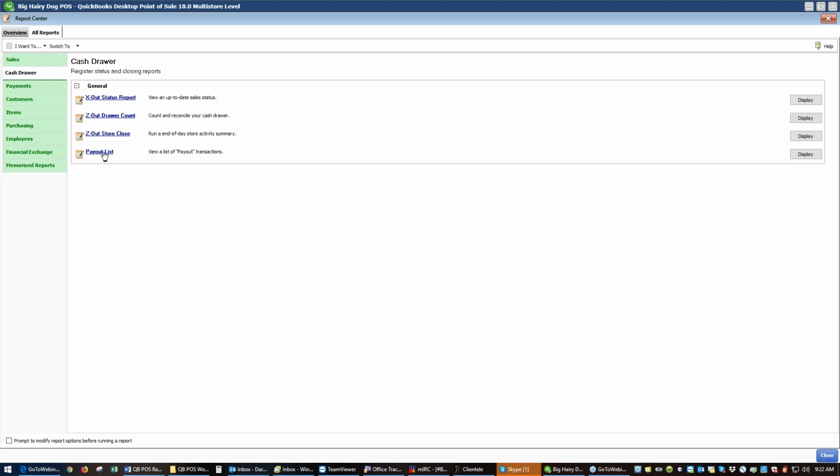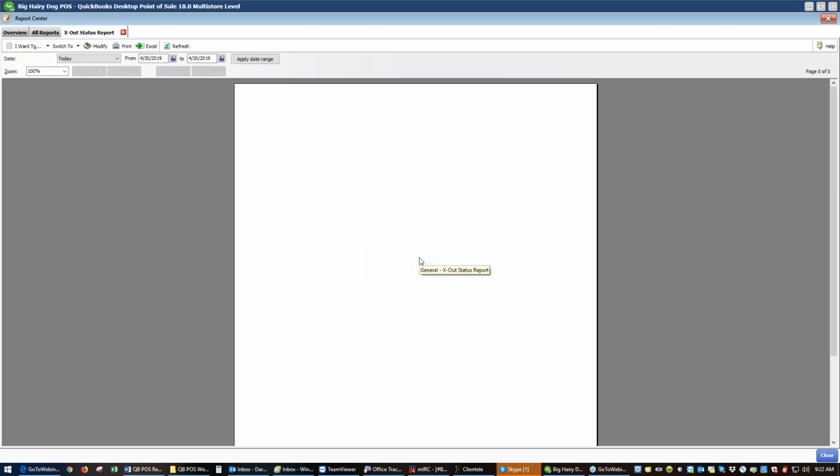If you have payouts, you can also run a list of payouts that you may have done. So if I do an XOut here, my current date range says I've got nothing to print, which was today. I didn't make any sales.